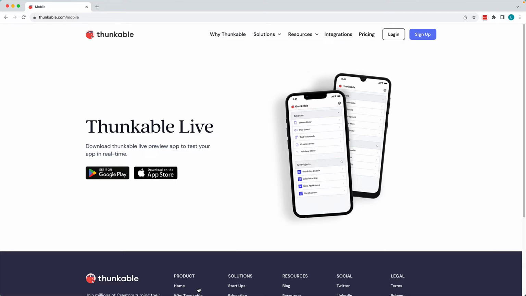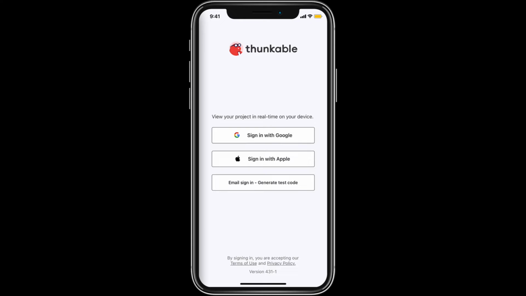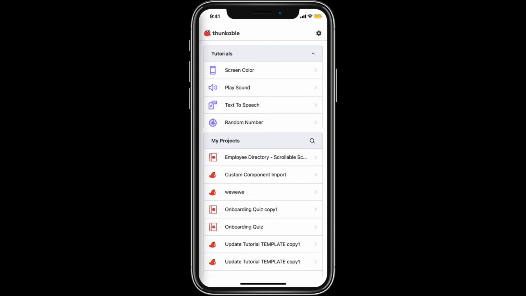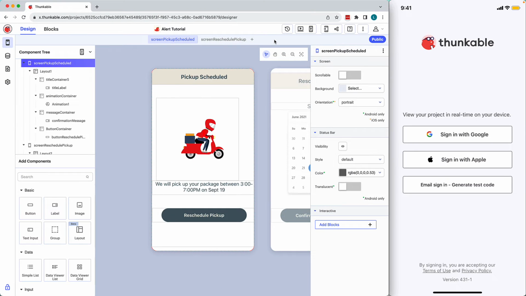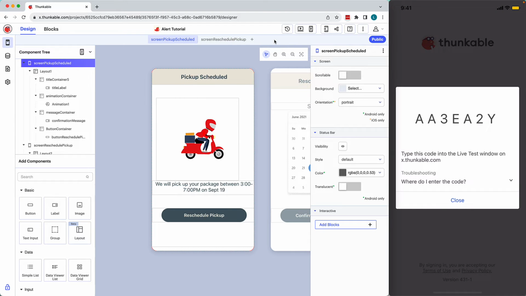To get started, simply download the Thunkable Live app to your Android or iOS device. Open the app on your device. If you access your Thunkable account through Google or Apple, click the corresponding button and proceed through their authentication flow. If you access your Thunkable account through email, click the email sign-in button to generate a test code. The code appears on your device's screen.